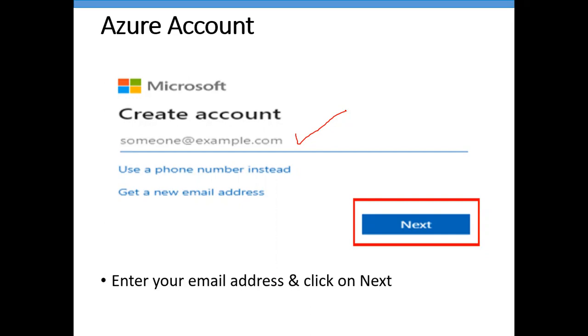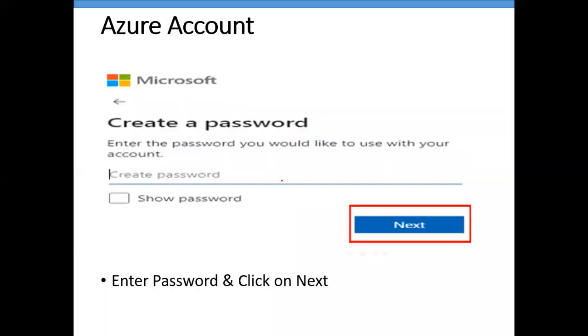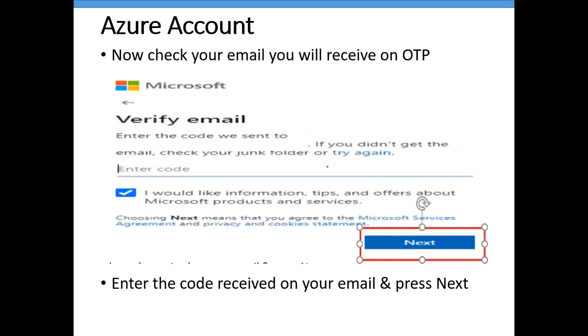So make sure you're not going to use your official email IDs, use your personal email IDs here. And then click on Next. After you click on Next, you need to enter a password here.